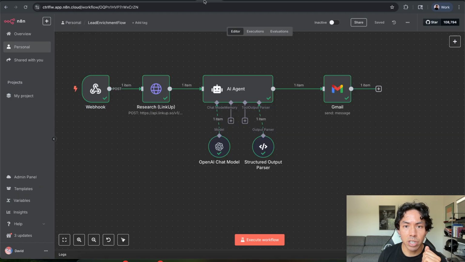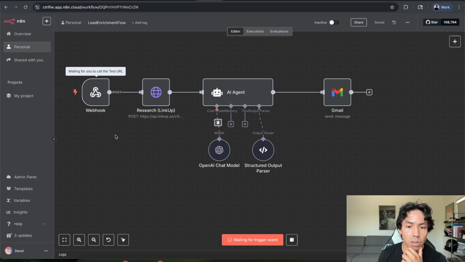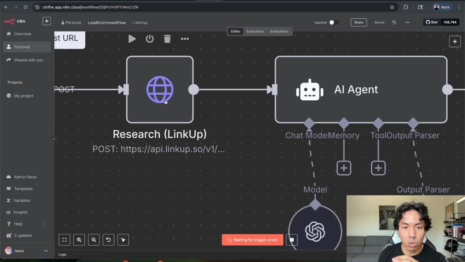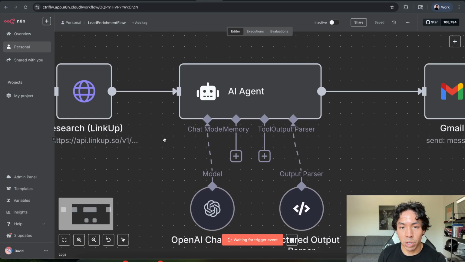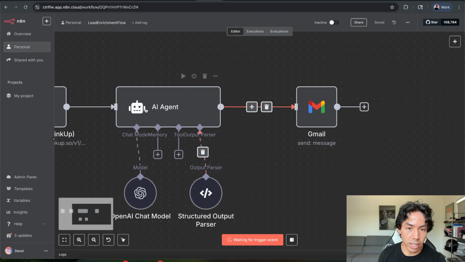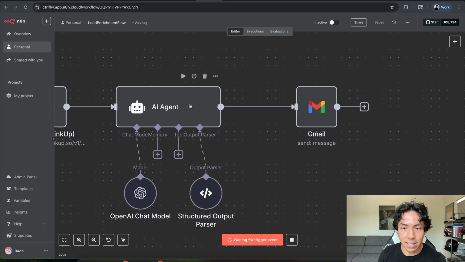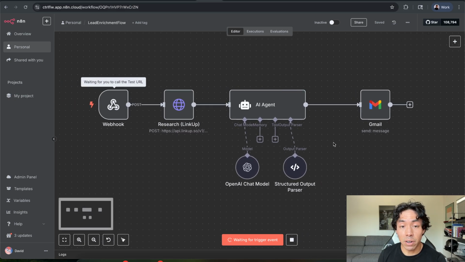But just to give you an idea of what we're going to be building here, I'm going to execute this workflow. So we have a webhook that's going to receive information from the Lovable inputs. It's going to do deep research using a tool that I like called LinkUp. And then an AI agent is going to take that deep research and structure the information in whatever parameters that I had set, and then return everything to a Gmail, right? So this is a very simple example of what I'm going to be doing.